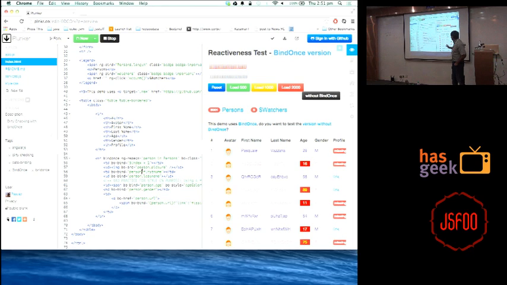Now the problem with bind once is that it cheats, actually. Right? It's not bound anymore. So if these change, then these won't change. It just binds it once. And then it doesn't create any watches, right?